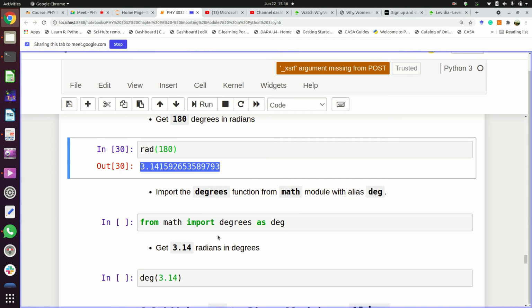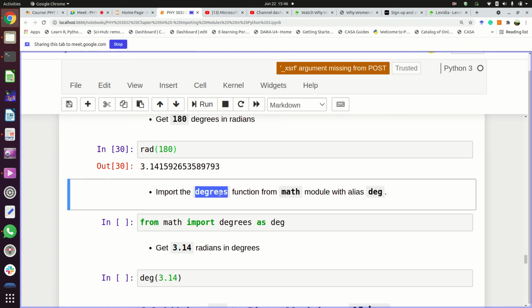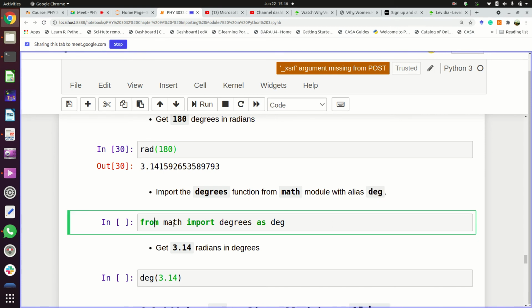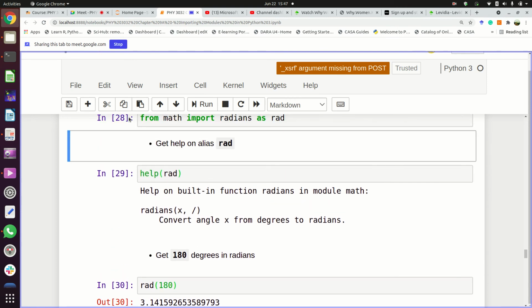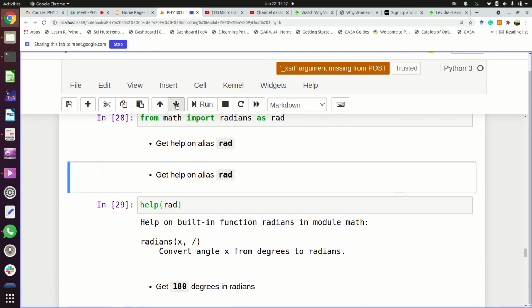Yes, sir. You can also import other functions in this same fashion. For example, there's a function called degrees, but degrees, as you can see, is a bit long. So maybe you want to use something short like deg for degrees. You can say from math import degrees as deg, like that. And when you do that, you can ask for help on what this alias means.